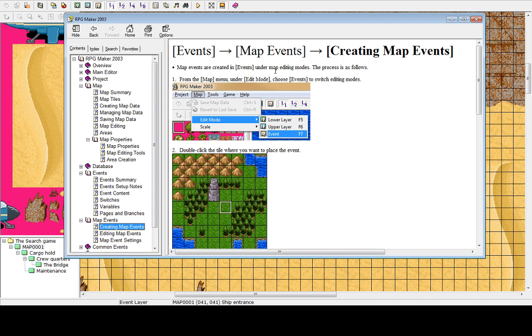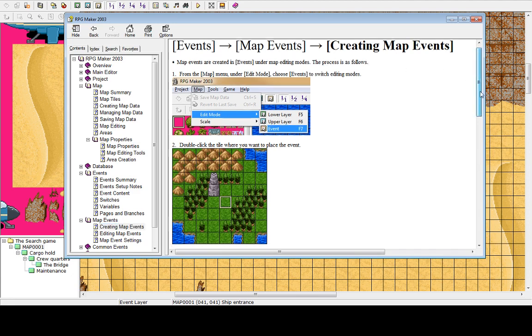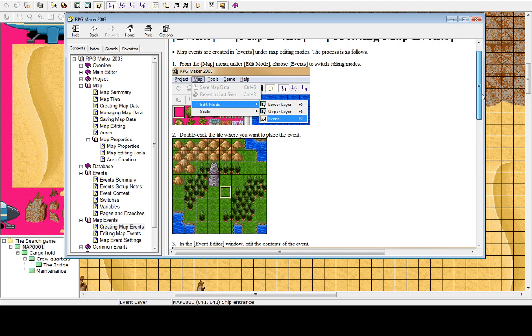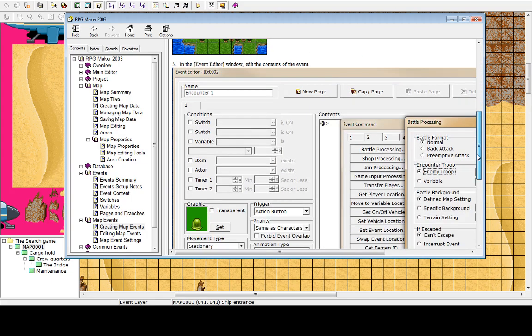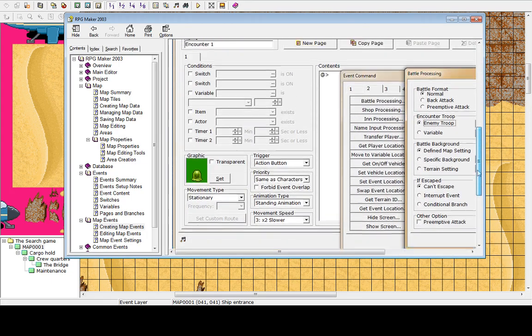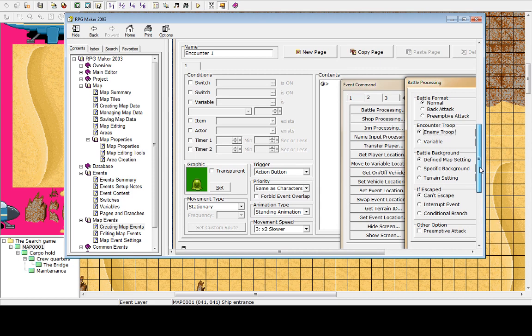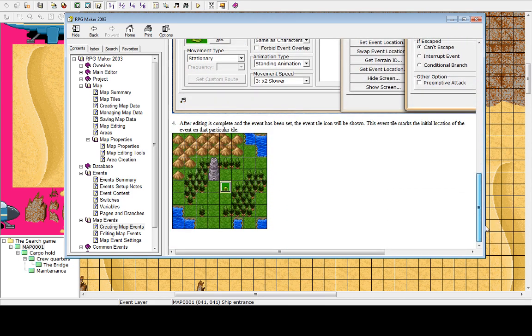Map events are created in events under map editing notes or modes. The process is as followed. From the map. Wait, I know how to do this part. I was doing this before. Battle processing. Oh, this might actually be RPG related.